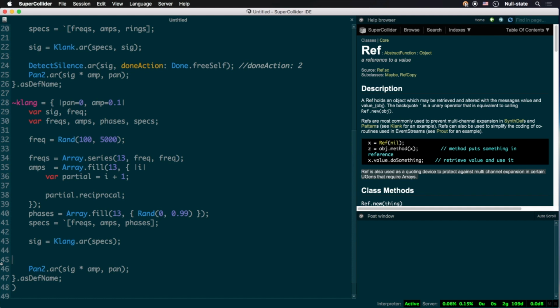Let's first add a new variable to our declaration list, calling it env. To this, we'll set an instance of the class EnvGen, short for envelope generator. As we're only using this UGen to shape the overall sound of the synth, the control rate class method will suffice. EnvGen's first argument is the envelope to be applied, usually satisfied by an instance of the Env class.